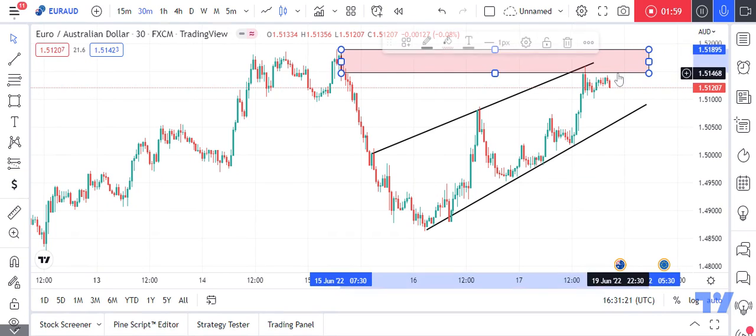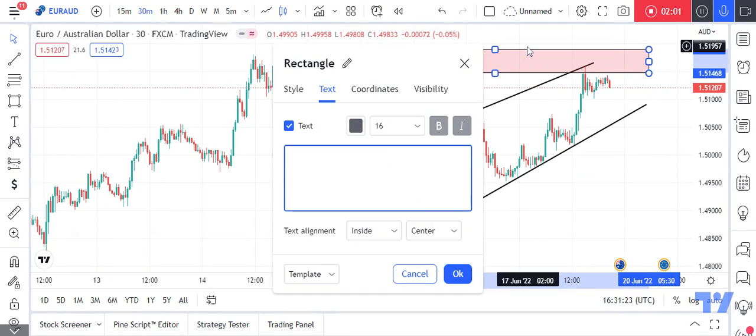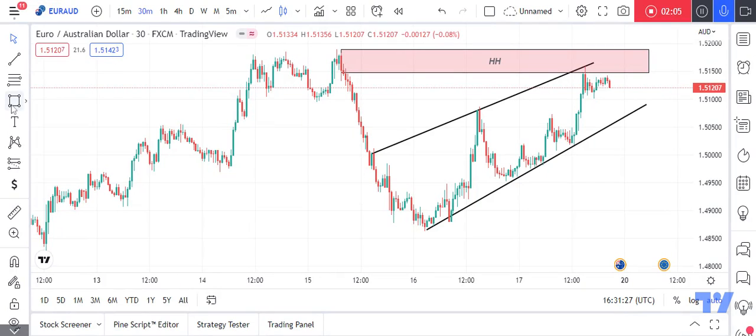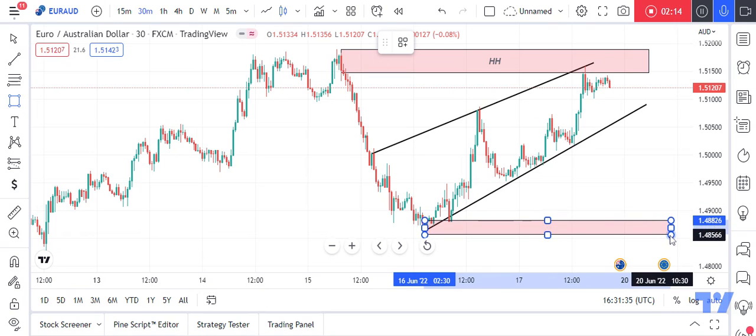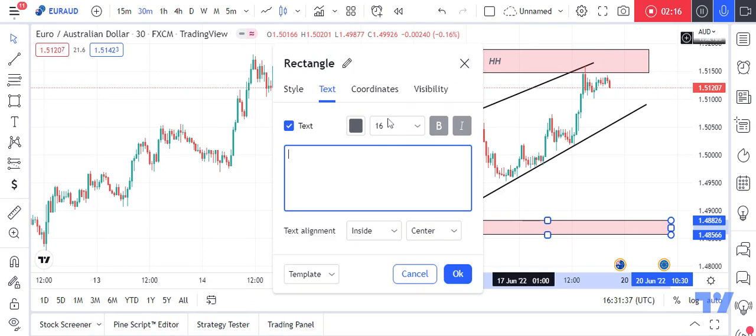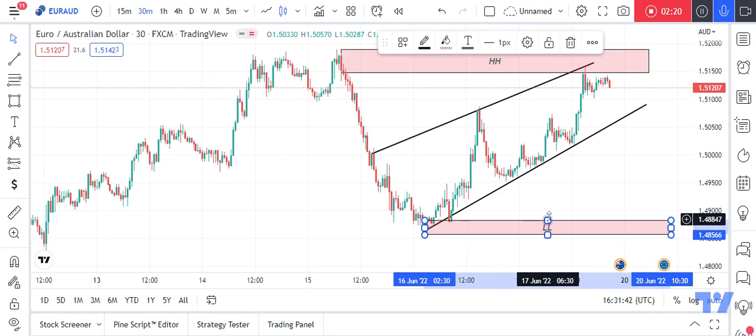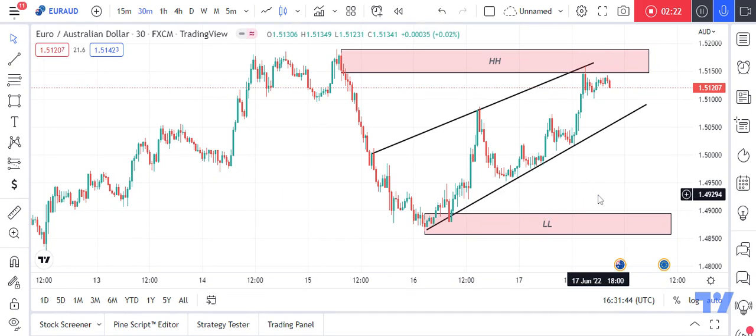Let me also name it. Yes, it's my higher high. And then I pull back down to this area here. This area down below here is my lower low. This is my lower low for the market. So here we go.